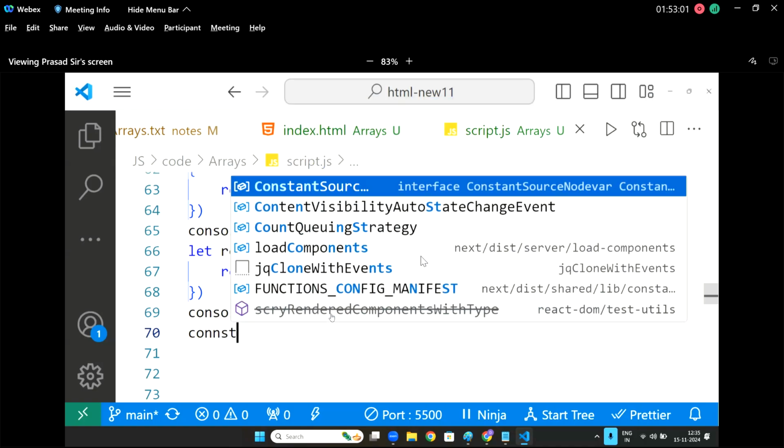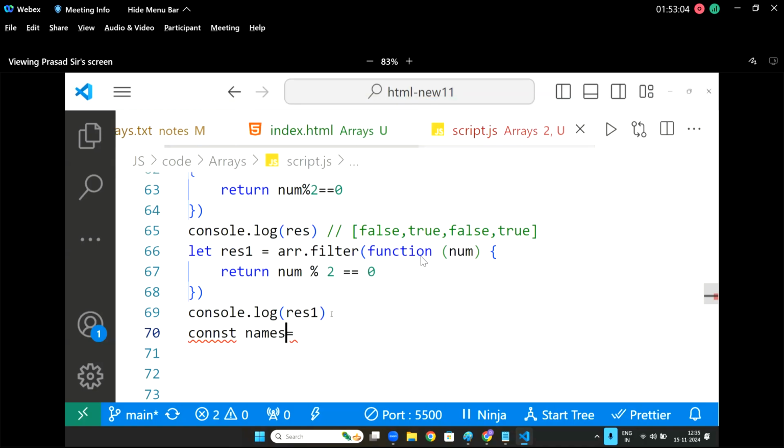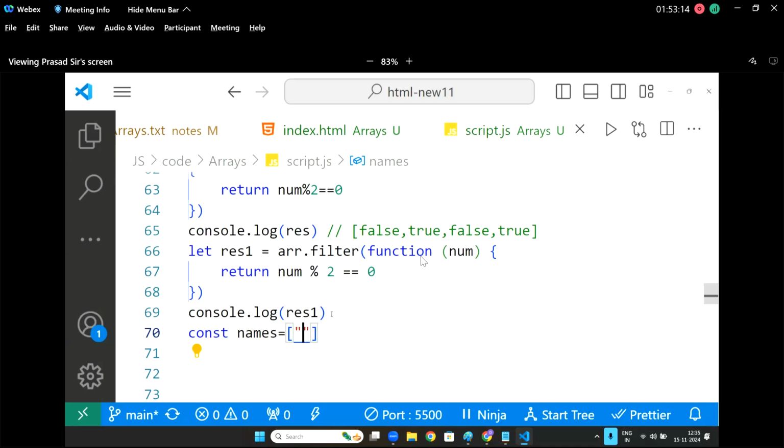const names equals to, let's go here: Jai Kapoor, or Kareena Kapoor, or Avinash Agarwal, or Sona Bhatia.